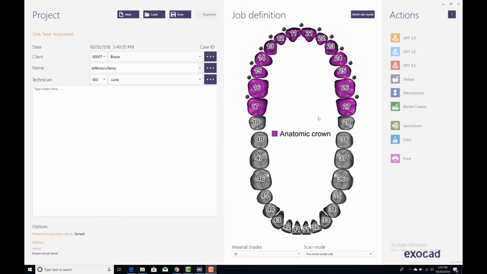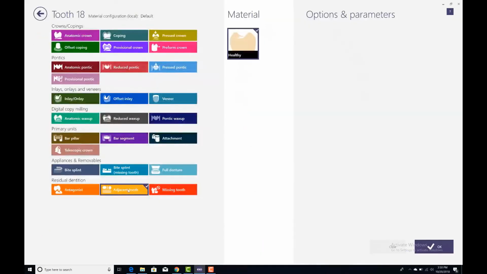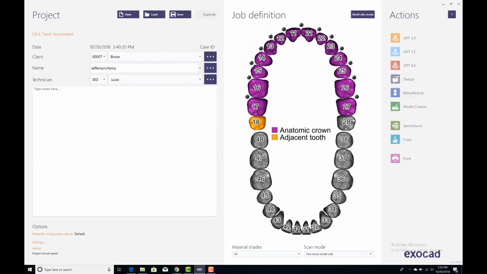Once you select your teeth, Exocad also has to know which jaw you want to work on. In this case, I always select the number 18 as an adjacent tooth, and the number 28 as well. So by clicking Control, you can select the 28 as well. Now Exocad knows that the upper jaw is going to be my working jaw. Then Exocad also has to know the antagonist, if we have one. In this case, it's going to be our lower jaw.